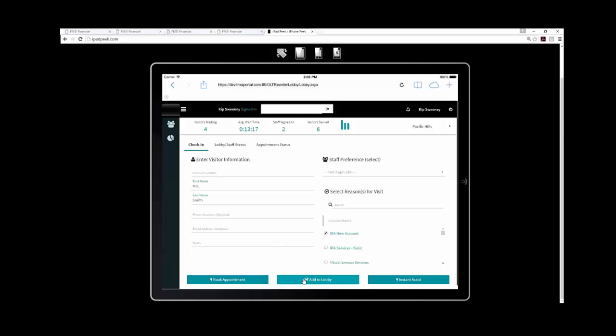I can add that visitor to the lobby, which means that the sales staff will come and take them out of the lobby. If it's something very simple like a balance inquiry or something that I can assist them with as a receptionist or as a teller right from my station, I can do an instant assist right there. I can also book appointments for this visitor. So as you can see, it's a very streamlined process. It's a mobile process, and everywhere along the way we're getting good data about what's going on in the lobby, which is going to help branch managers fine-tune their processes. Up at the top, we have a stats bar that displays critical information about the lobby.